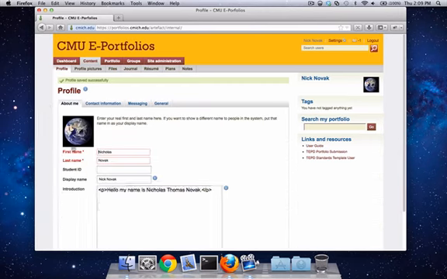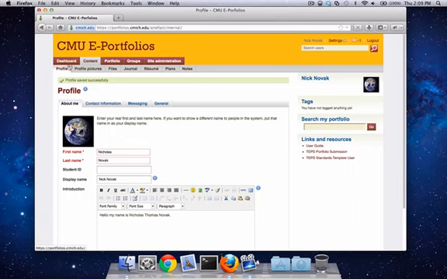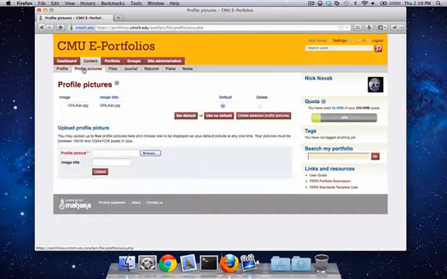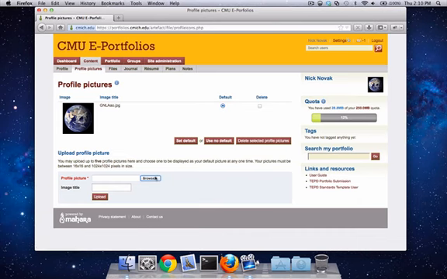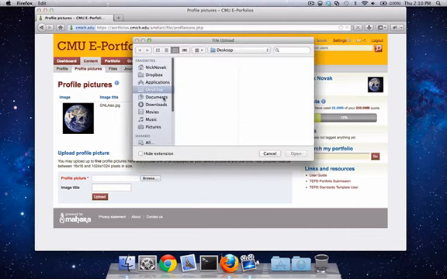Remember, save profile. And that's our first aspect of our profile. So now we're going to go to the next tab over right here, which is our profile pictures. This is where we'll choose a nice photo for our profile. Now to upload, you'll just hit this little browse button. It'll bring up a little browser window.